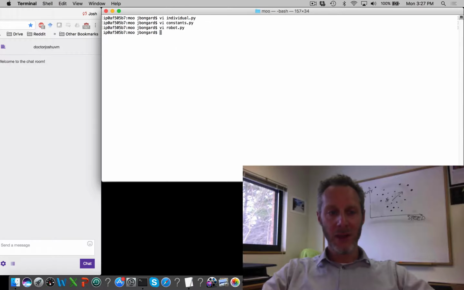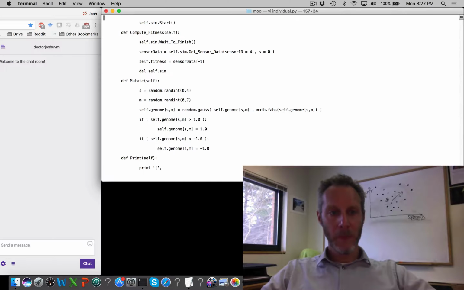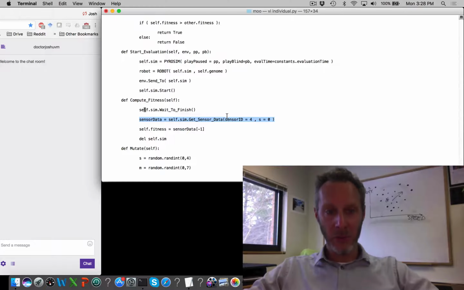Okay, where do we get that information? Let's go back to individual. And we are looking for compute fitness. So this function is called when the simulation finishes. So we wait for the simulation to finish and then we put all the information, sensor data, into here.